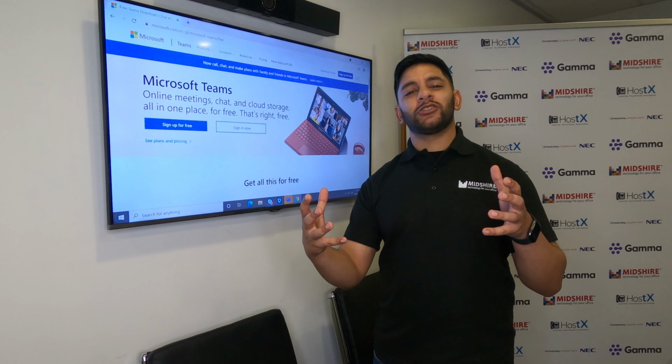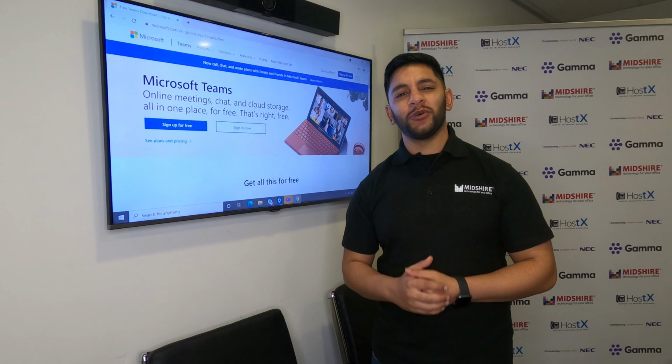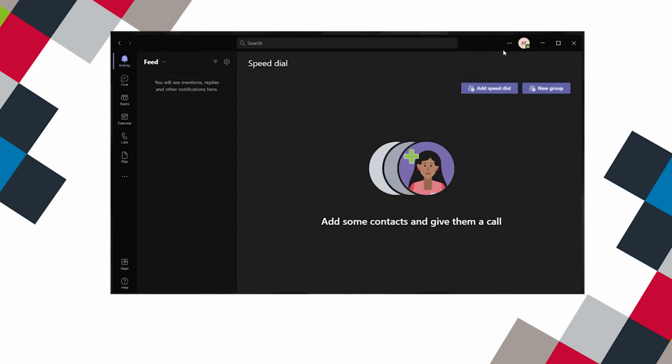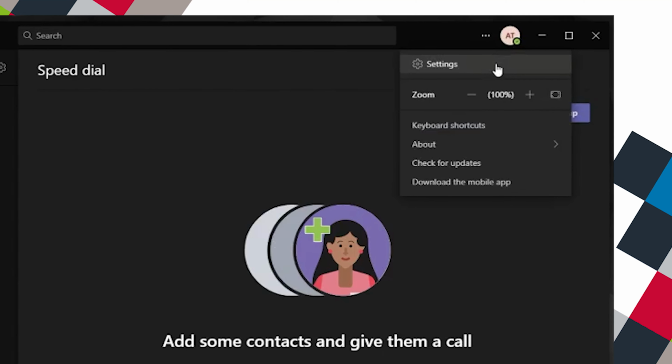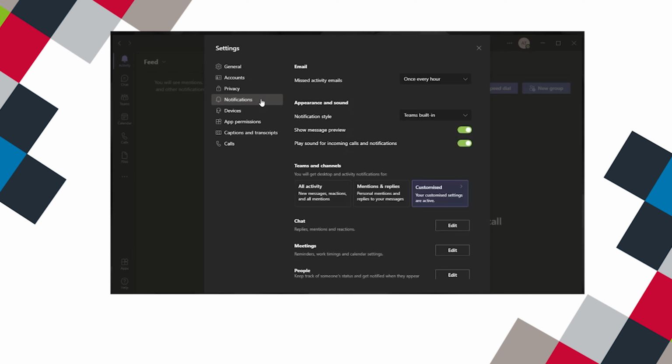There's quite a bit you can control, be it mentions, messages, highlights, and much more. You can see all the options for this by clicking on the three dots next to your profile photo and then clicking on settings and then notifications. Once you're in notifications, you can set your notifications to your choosing.